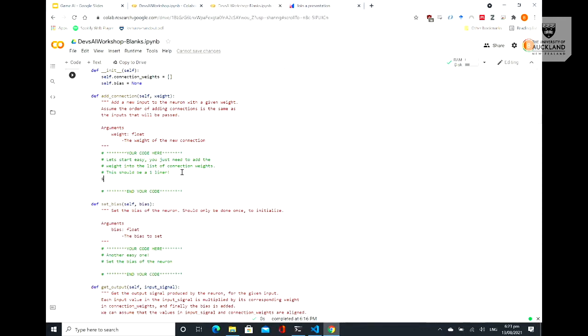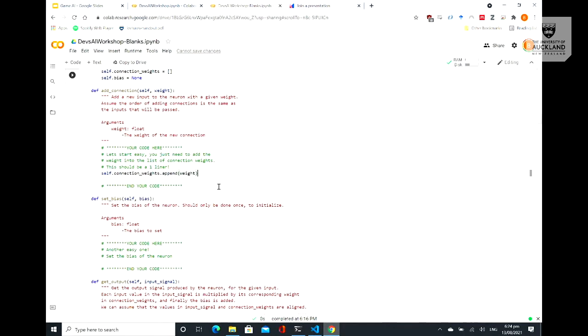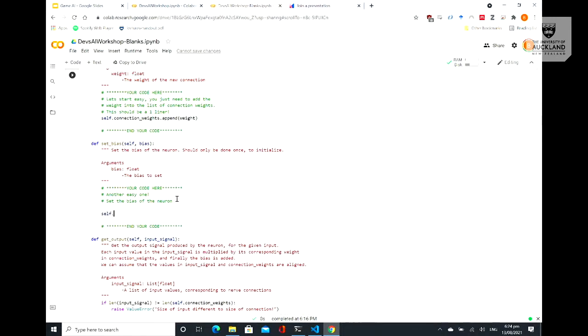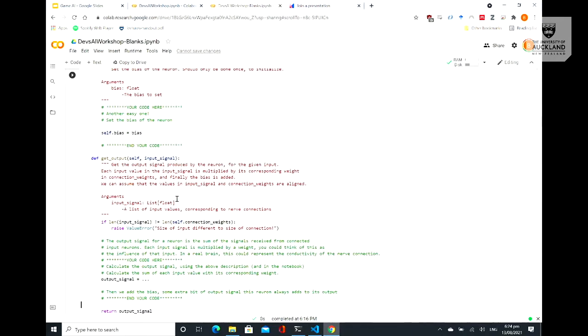Okay, so over here, in our function to add a connection to the neuron, what we want to do is we have this connection weights property on the class. So we can just do connection weights dot append weight. This is just going to push the weight onto the list of weights that we're maintaining. For the next one, for this set bias, we can just do self.bias equals bias. And then for the last one, we do have another one here.